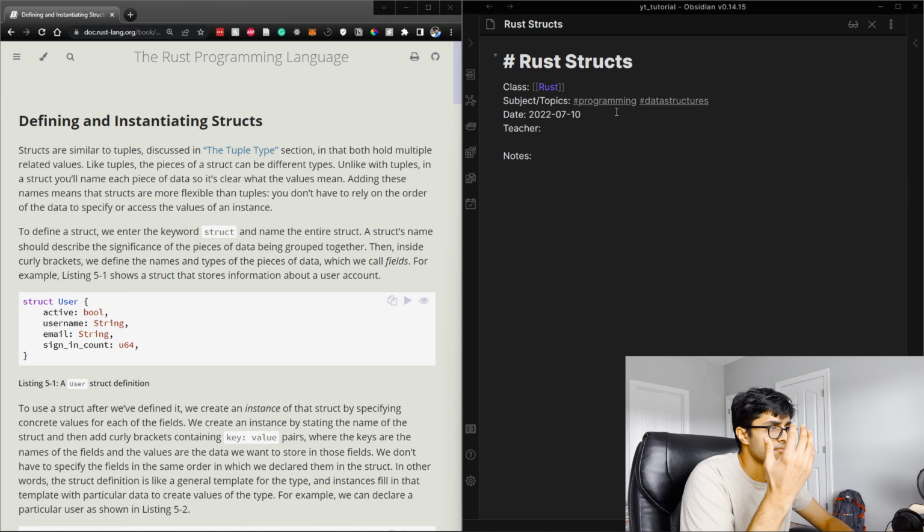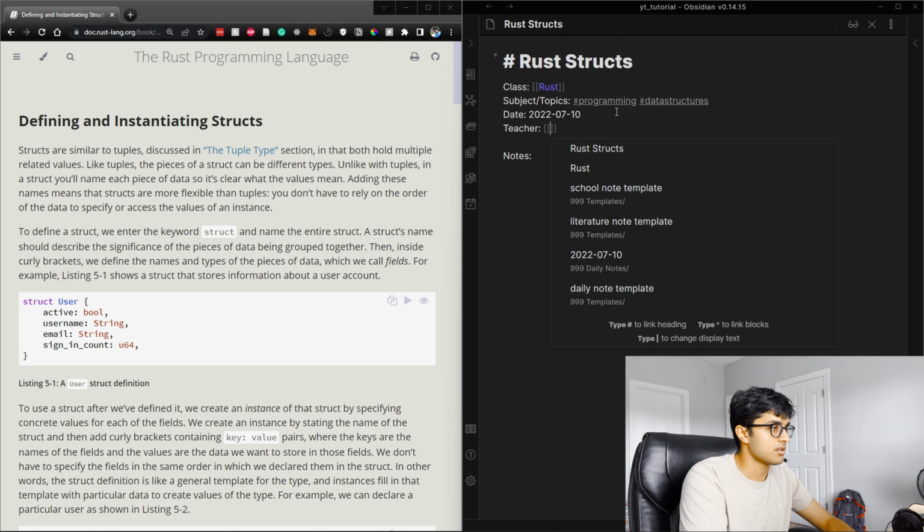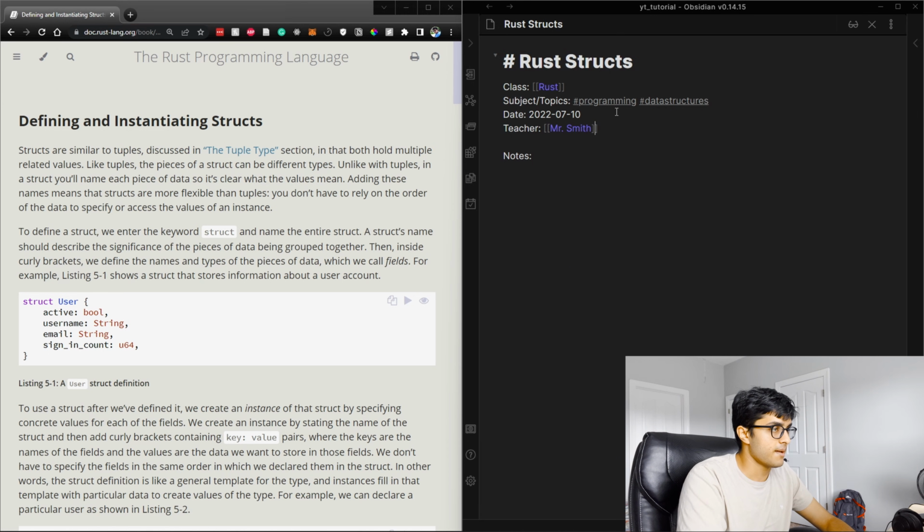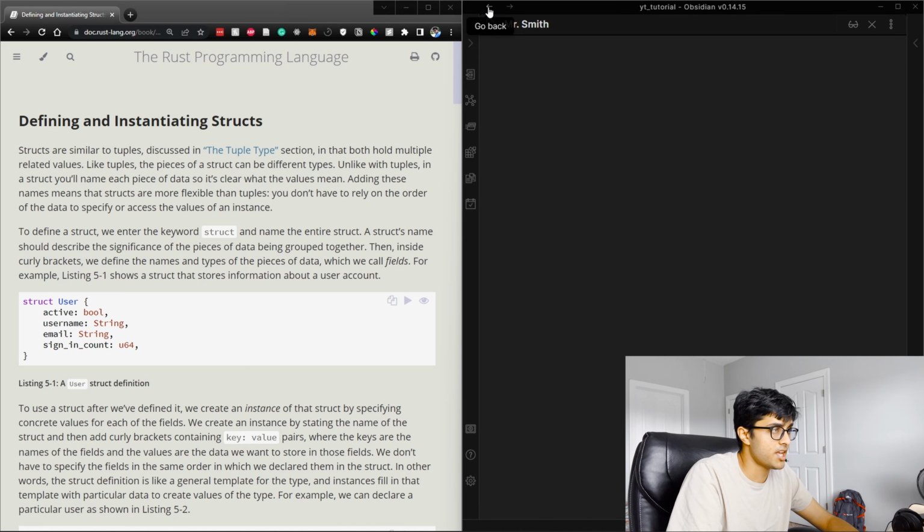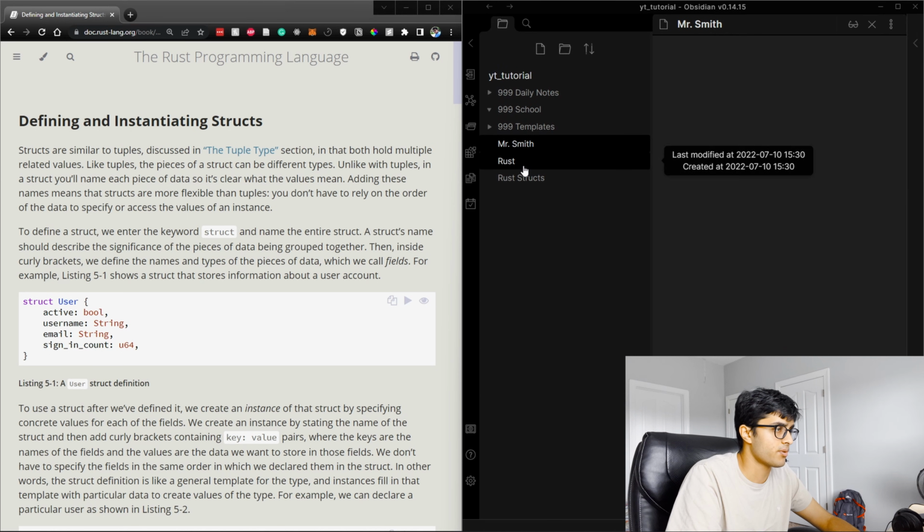Now, programming data structures, I guess. These are some of the topics. And again, there's no teacher for this class because it doesn't exist. So I'm just going to do Mr. Smith. Again, you can make a note, you can make another page for this guy, and it just really helps keep your things organized, and that's why I do it.